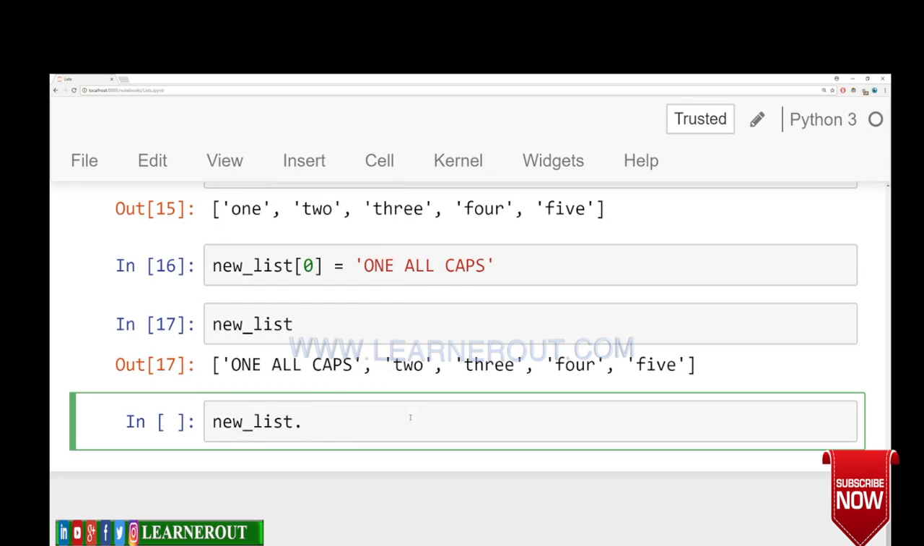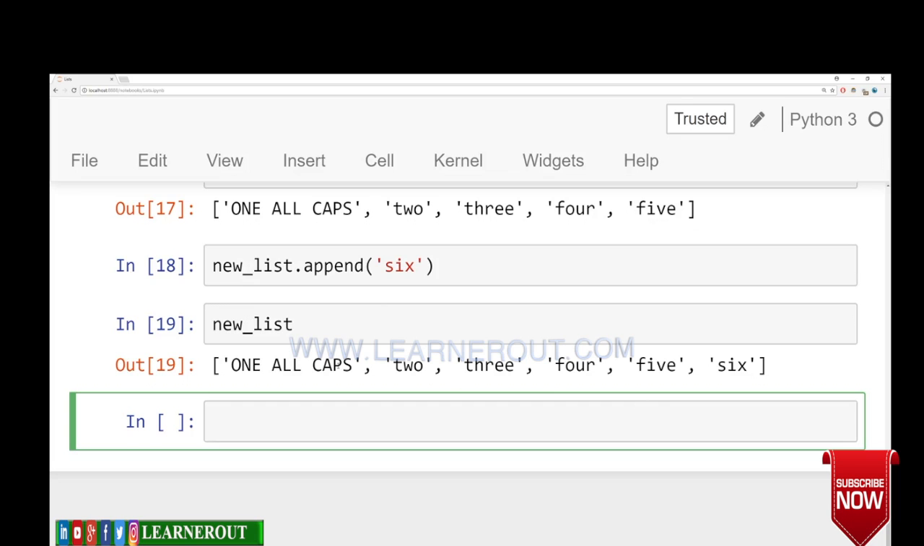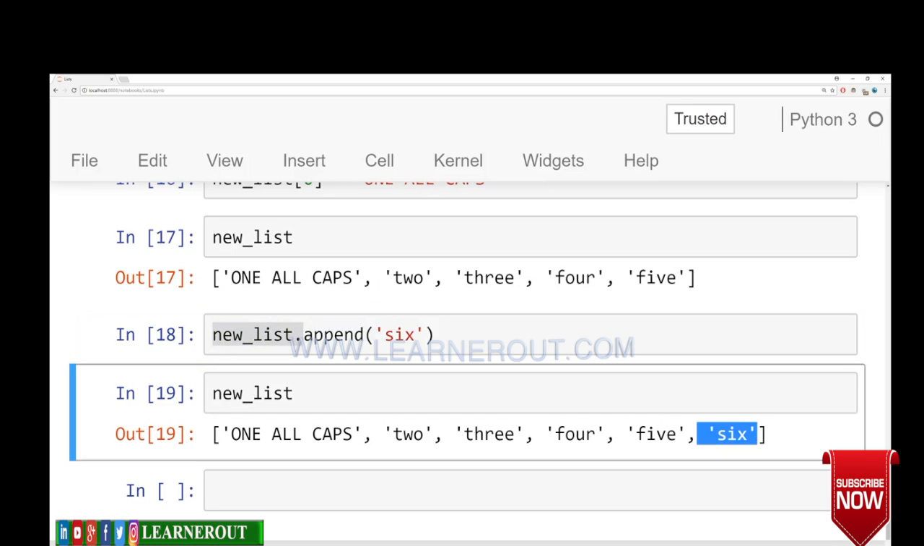The one we're going to show here is the append method. Append allows you to append a new item to the end of a list. So we'll say append 6. And after running this, what we're going to see is that if I check out my new list, I have 1 all caps, 2, 3, 4, 5, and I have 6 now. So notice how append does actually affect the list, and we call this affecting it in place because it permanently changes that new list to have an element at the end of this.